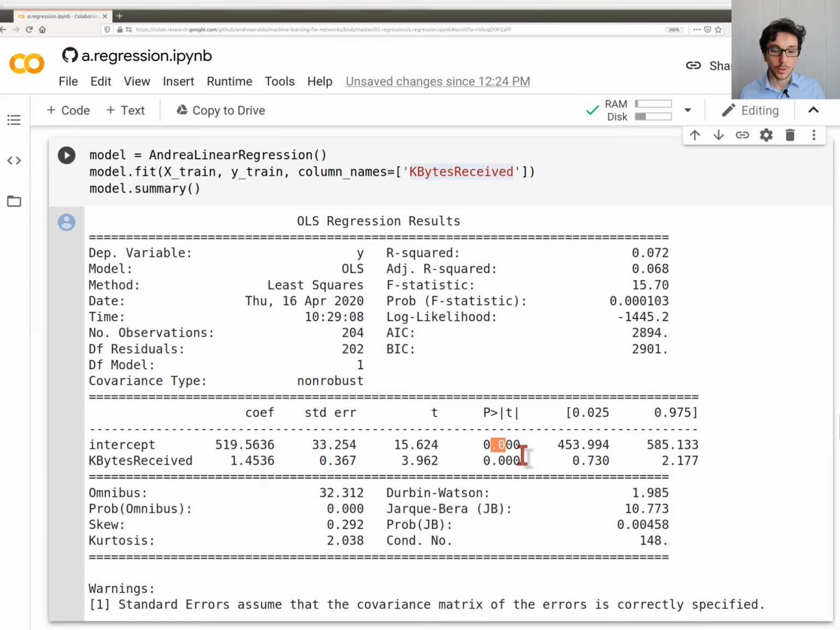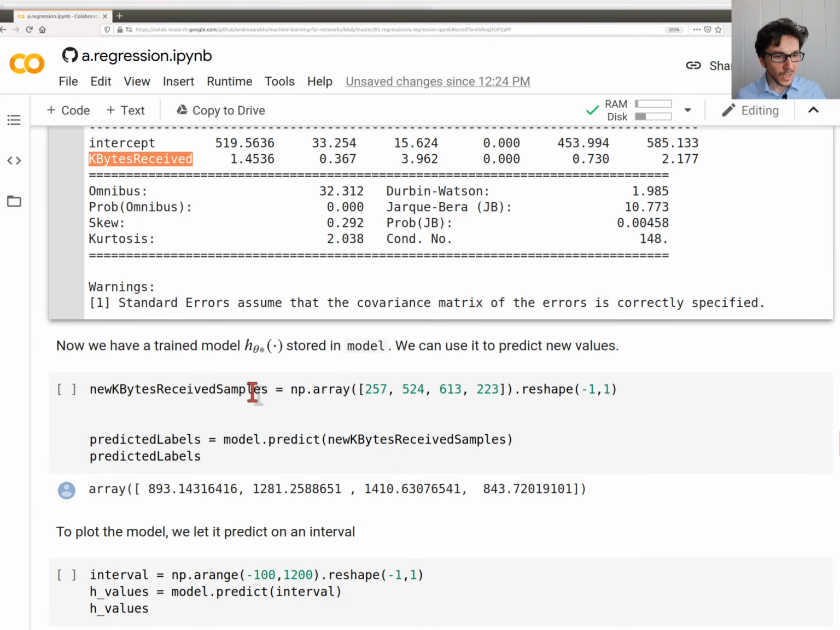Another value that you can observe is the p-value, which, as I told you, the lower the better. We will not have time to explain the meaning, but the lower the better. If you want to trust your coefficients, you should have a p-value that is 0.05 or less in general.